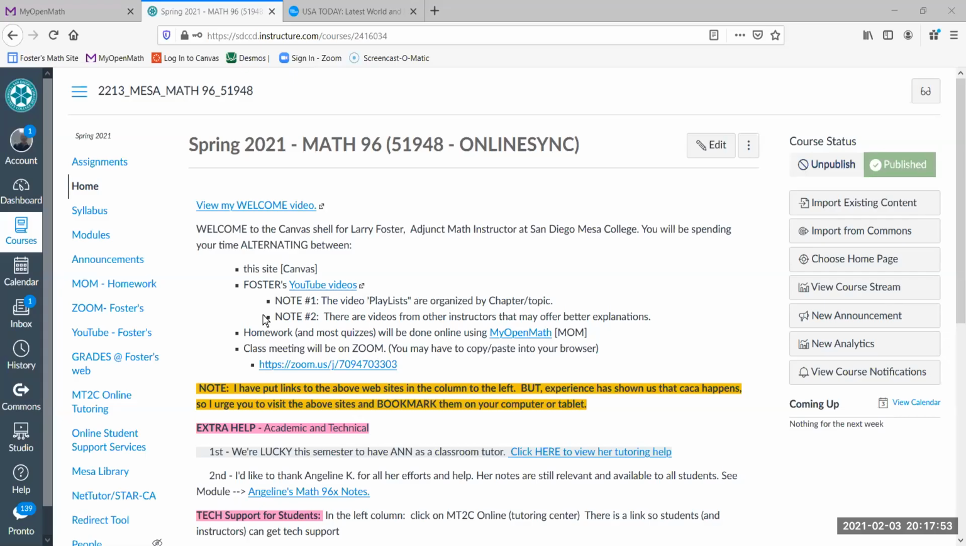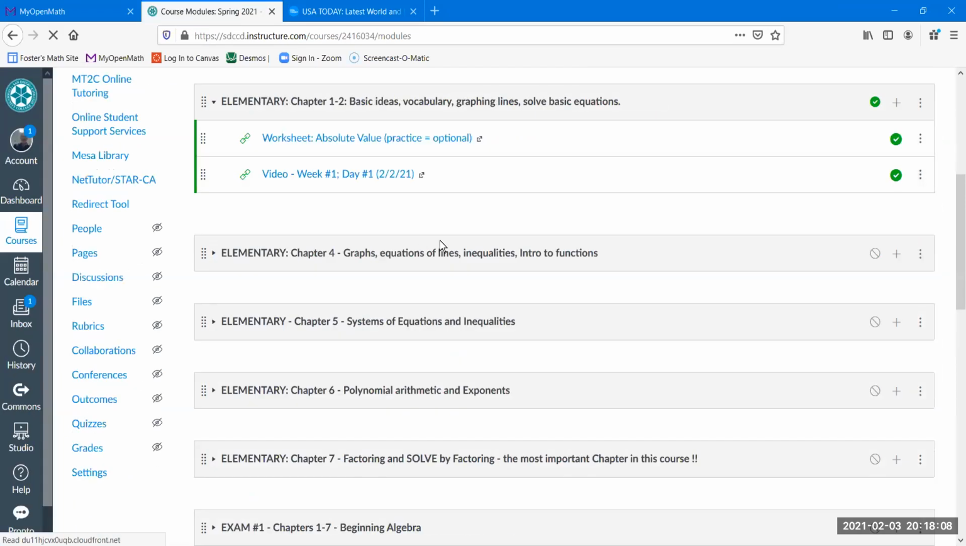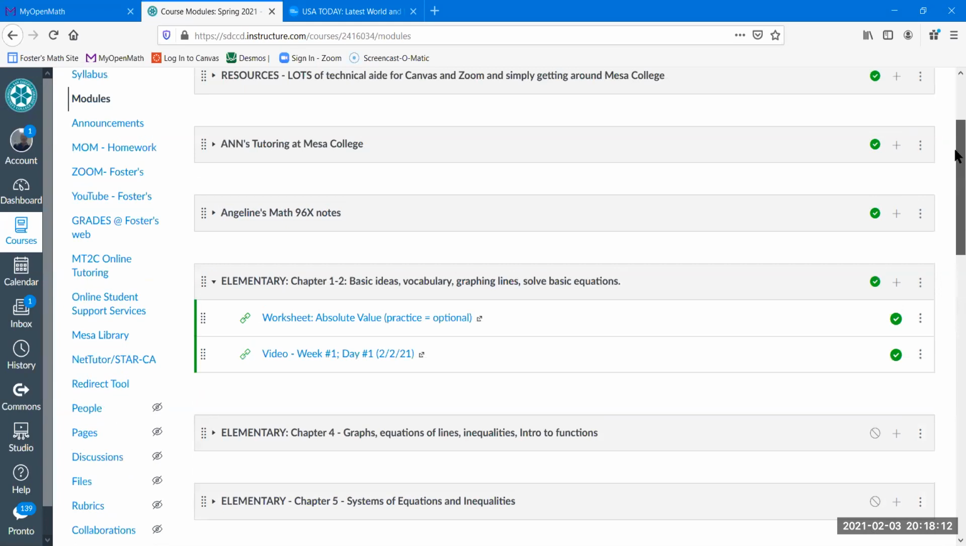All right, cool. Can everyone see my Canvas screen? Yeah. Everybody's got my Canvas screen? Cool. All right. Couple things I want to point out in the modules. Come on, modules. There we go. Okay, let's come up here.